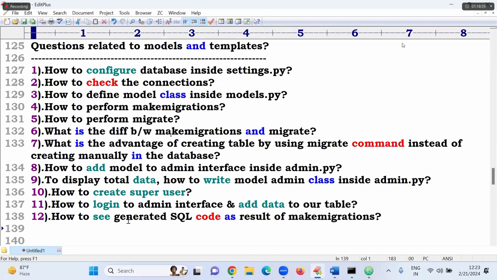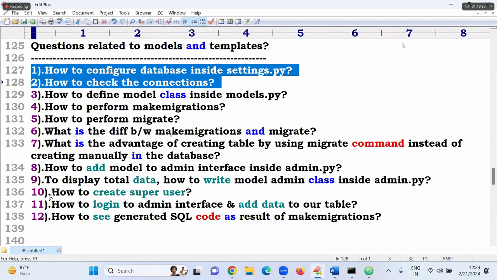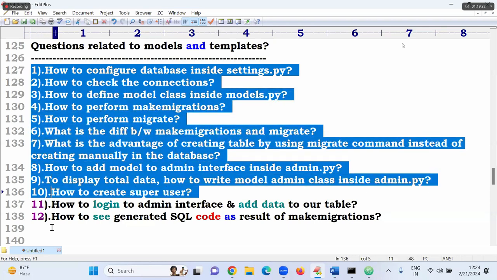Sir, you know the answers to most of the questions. Write answers also, you can write answers. Sir, your explanation is not required because you already explained all these questions. Okay.